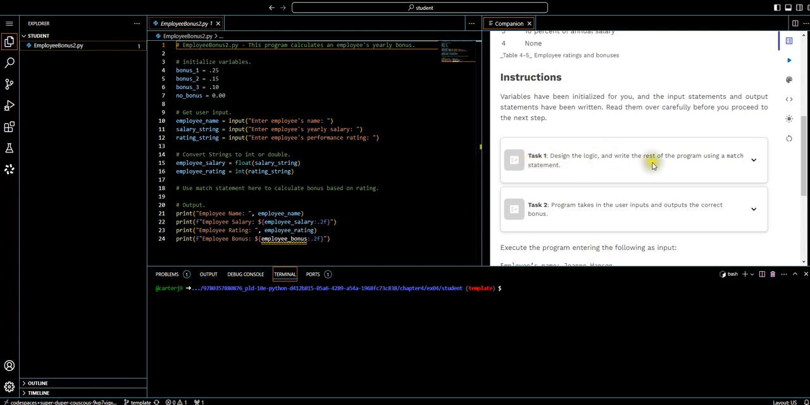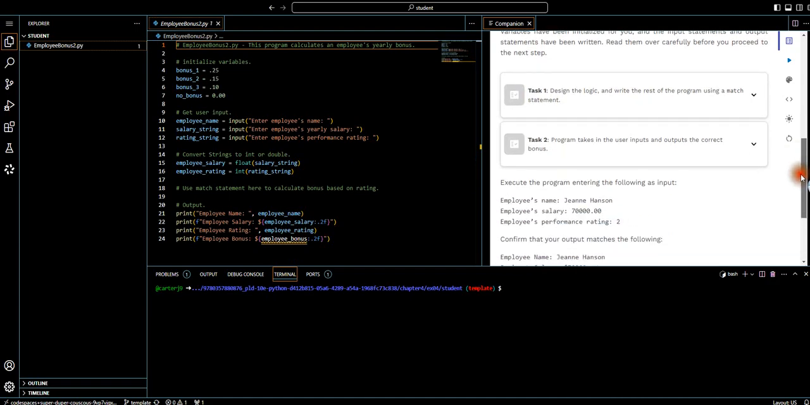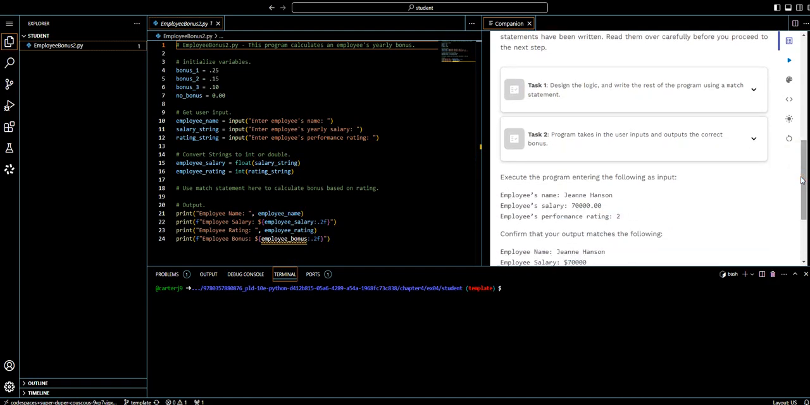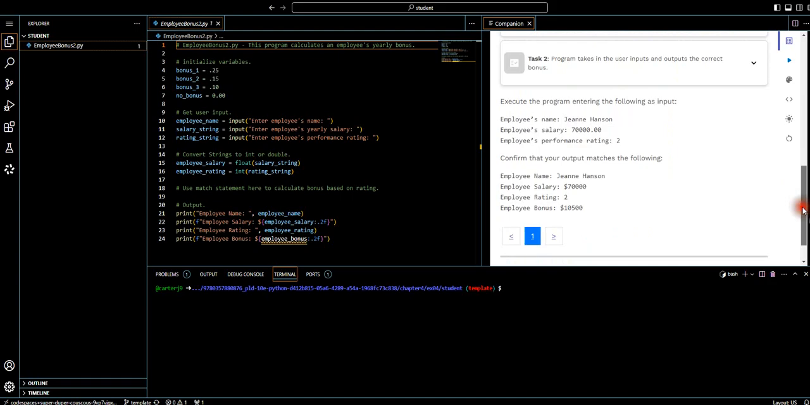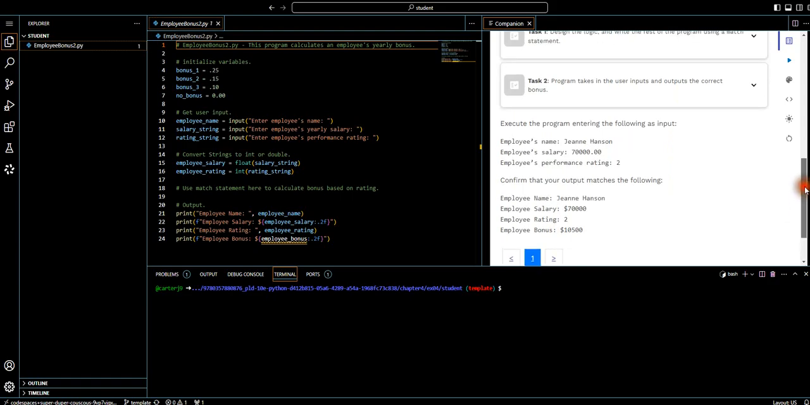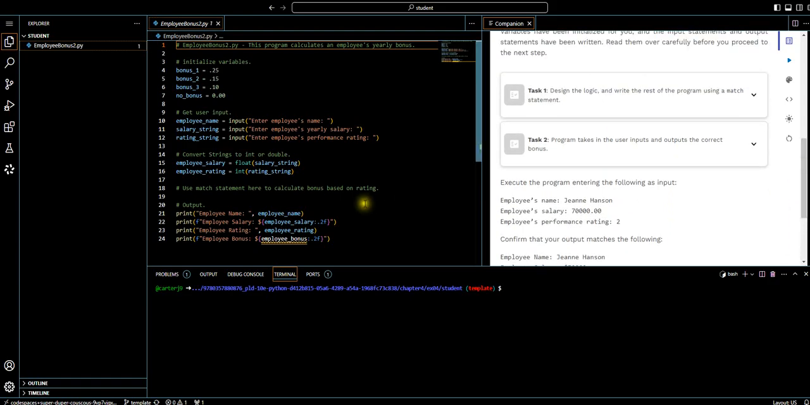All right, design the logic and write the rest of the program using a match statement. The program takes in the user input and outputs the correct bonus. So execute the program, entering the following as input. Once you execute it, you put Jean Hansen $70,000. She could get rating 2, and then the bonus would be $10,500. All right, so that's what we'll go for. So let's start with that match statement.